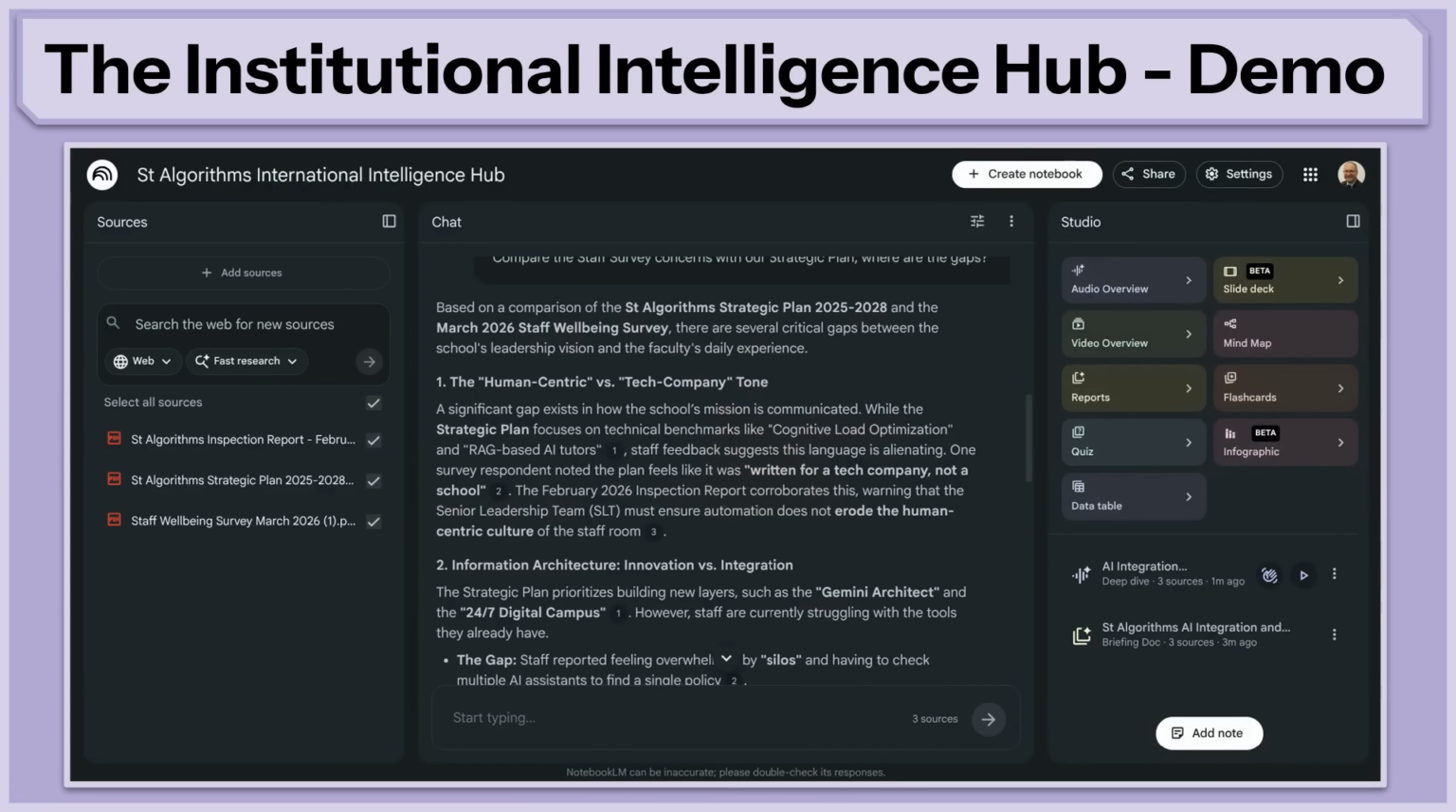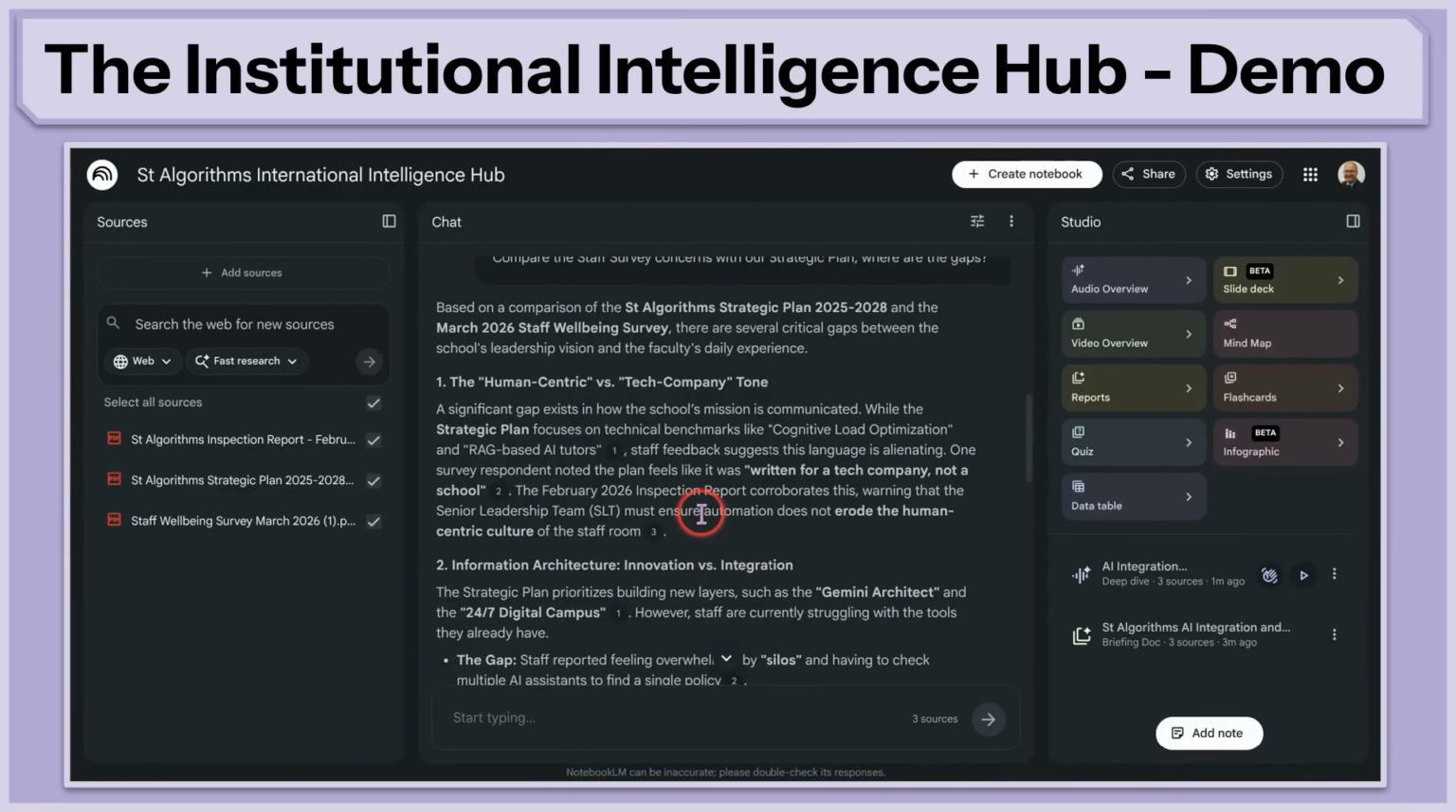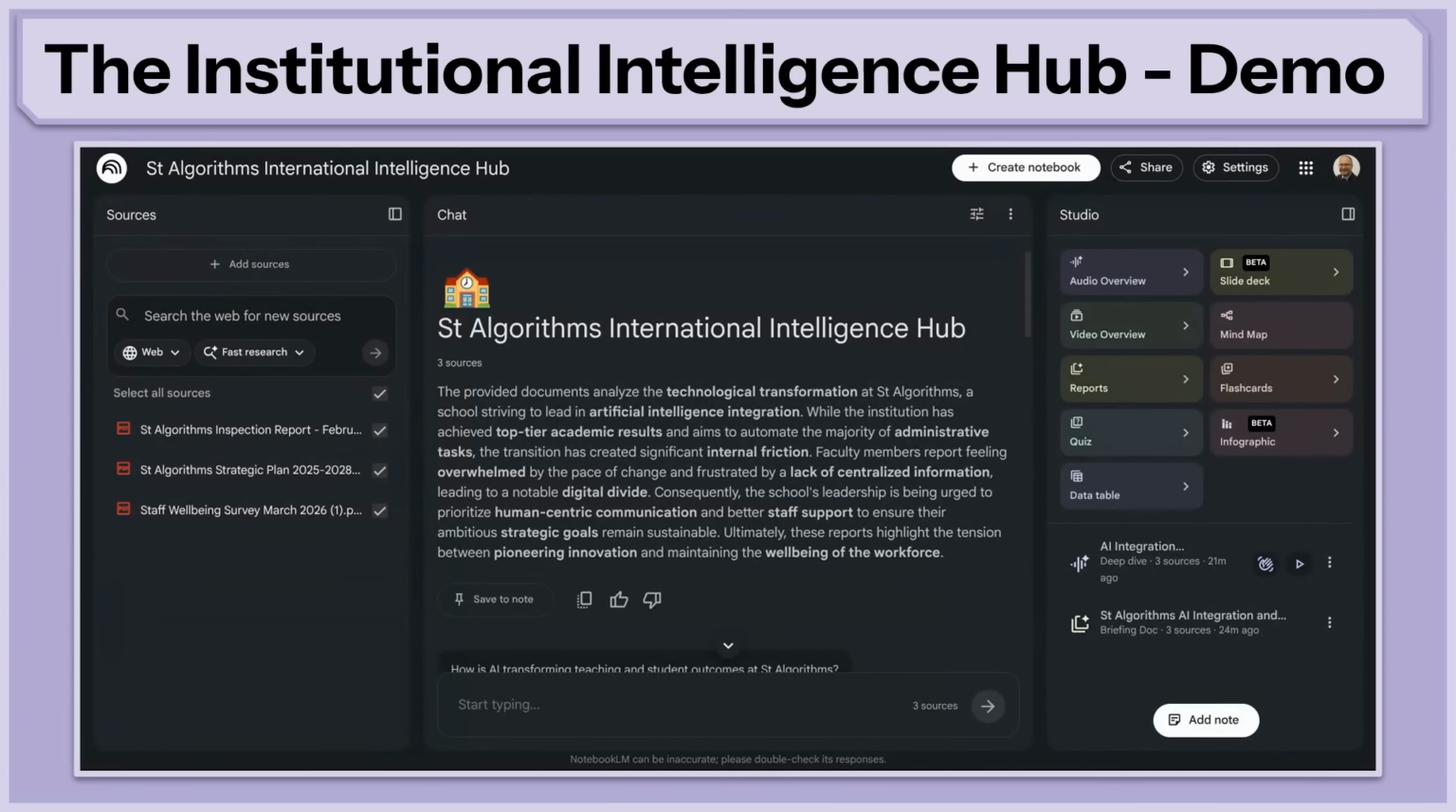But what you can see is that every claim comes with a citation, these little numbers. They are your anchor to the truth. It takes you directly to the source, ensuring your decisions are always grounded in reality and not hallucinations. But the hub isn't just for reading. The studio over here on the right allows us to transform this data instantly. This is what I call information liquidity.